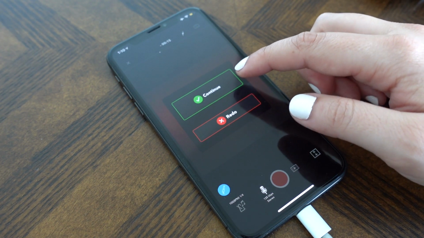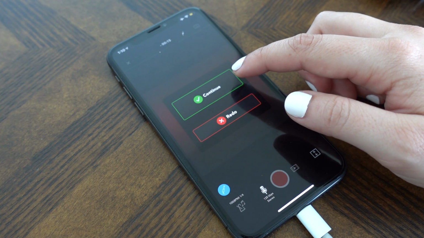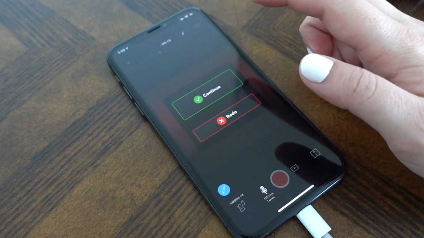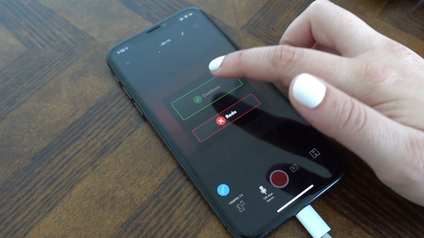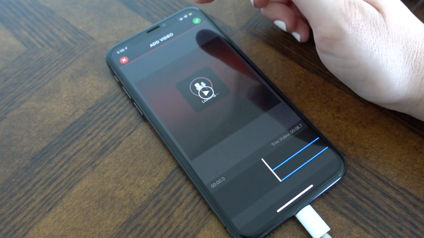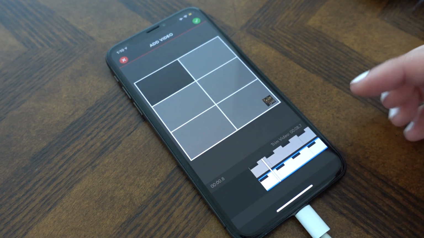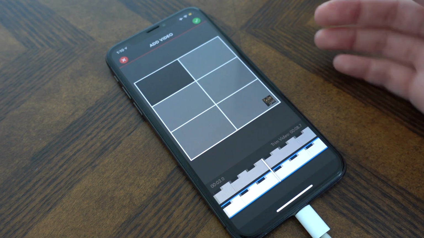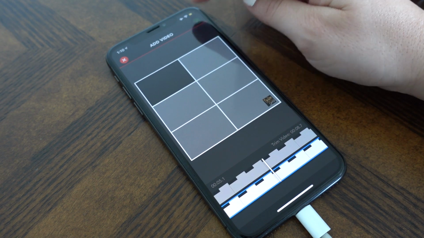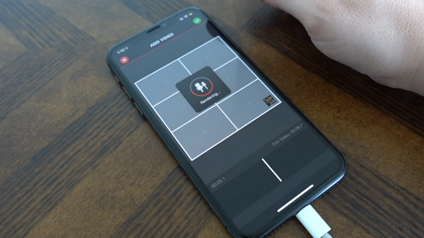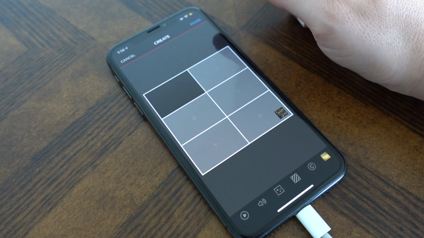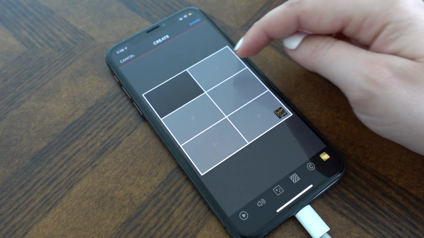One thing to keep in mind, you can always go back and redo a section. I'll show you that a little later. So we're gonna click continue. And this allows you to listen back to whatever it is that you just recorded. So now we're going to click here. Now we're going to do the exact same thing with every single section.